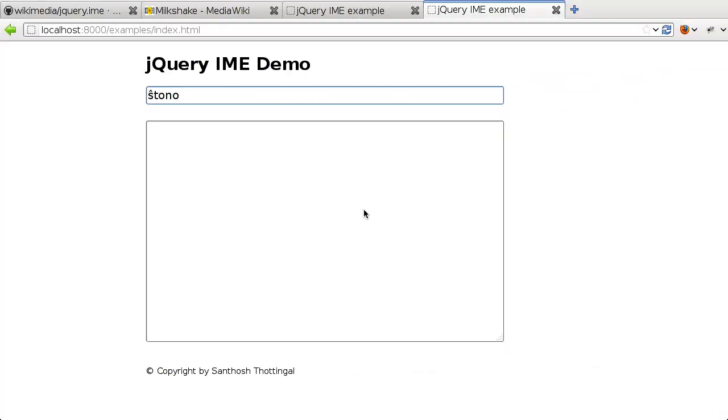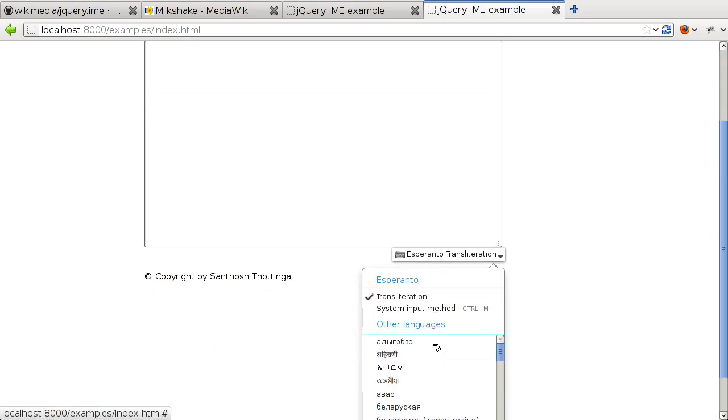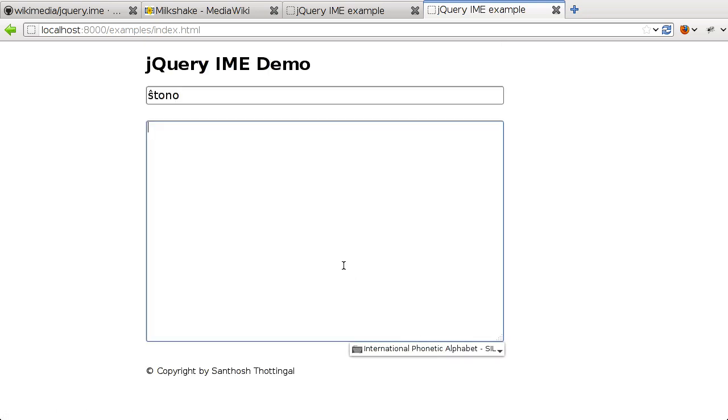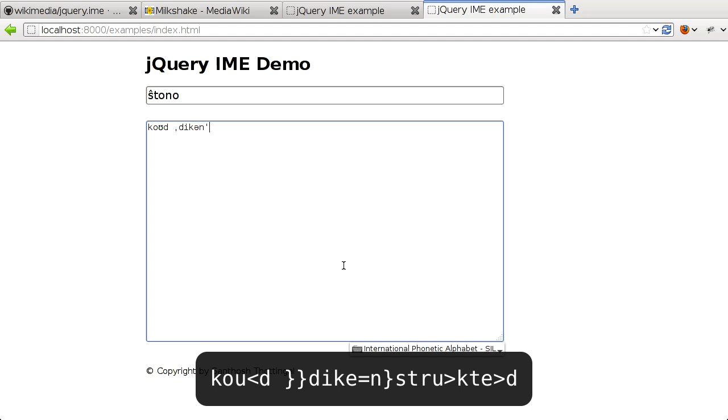Well, that's great. We can input Esperanto, but most operating systems have ways for inputting accented characters pretty easily. So let's try something a little bit more complex. We'll take a look at the International Phonetic Alphabet and try entering code deconstructed in it. Now, I had to look this up beforehand because I don't know the International Phonetic Alphabet by heart, nor do I know the input method. Let's see, code deconstructed.